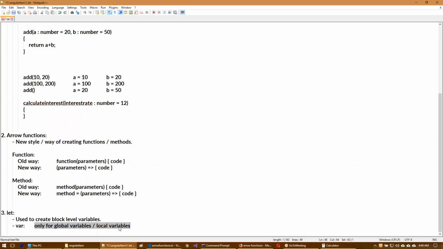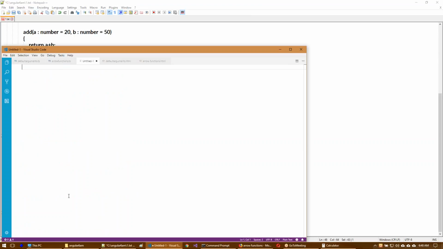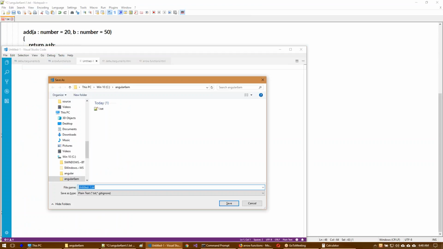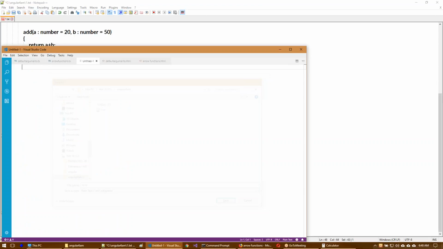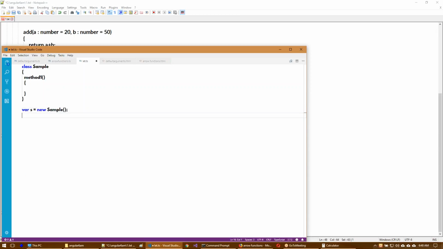First, let us understand the global and local variables. Suppose we have a class called sample. In this, we have a sample method, for example, method1, and we are creating an object for the sample class.